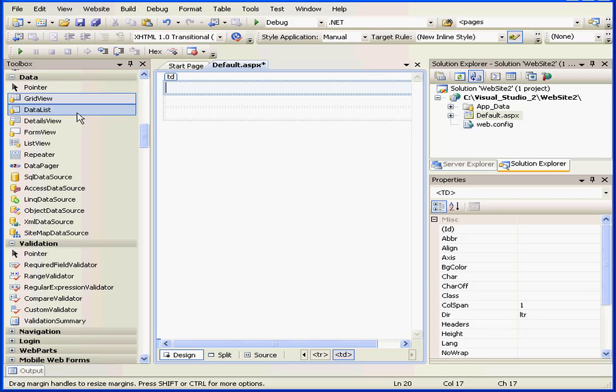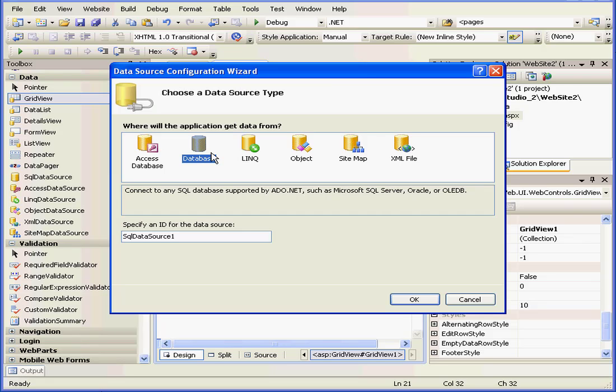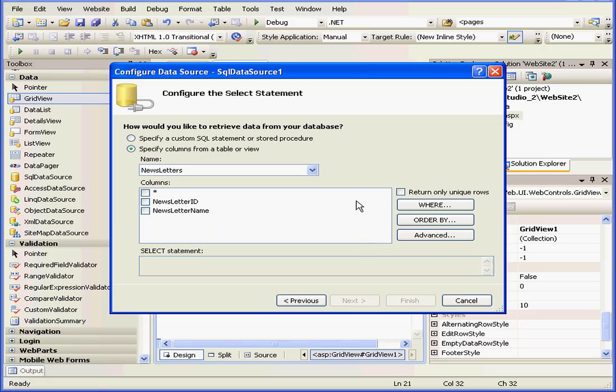Welcome to our tutorial about editing your database. Let's start by dragging in the grid view control and choosing a data source. New data source, database, OK, connection string, next, and let's select the users table. We need all of the columns.